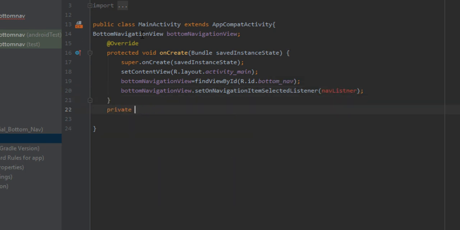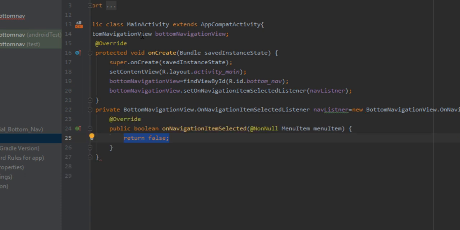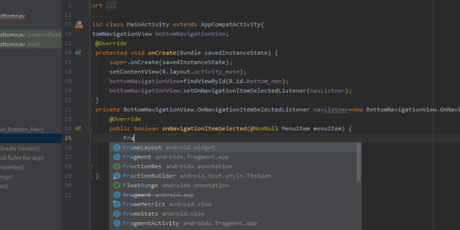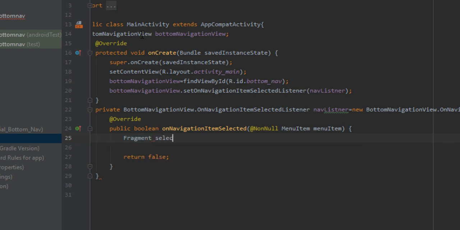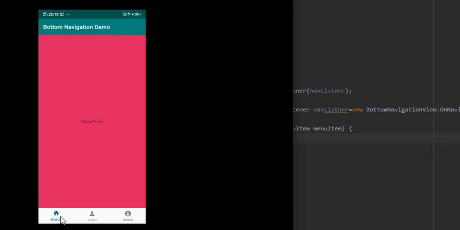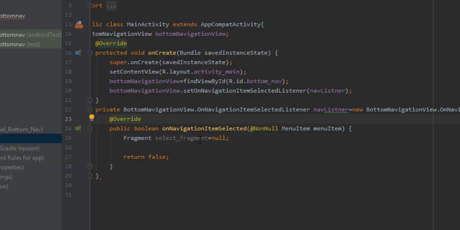Back, create one private BottomNavigationView.OnNavigationItemSelectedListener. Create navListener equal to new BottomNavigationView.OnNavigationItemSelectedListener, and implement the method. Create one fragment for accessing frame layouts, selectedFragment, and set it null, because we are not implementing it when we launch this application. We need to show the home fragment normally by default, and when you click on the others, the respective fragments show.